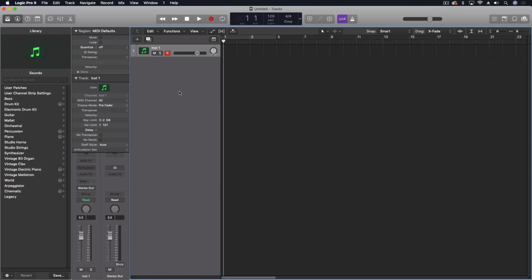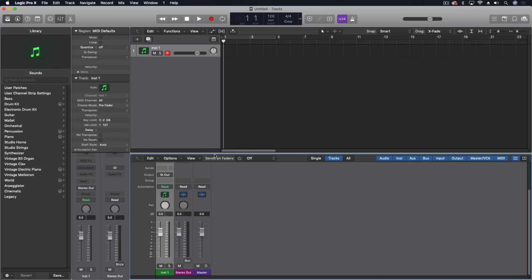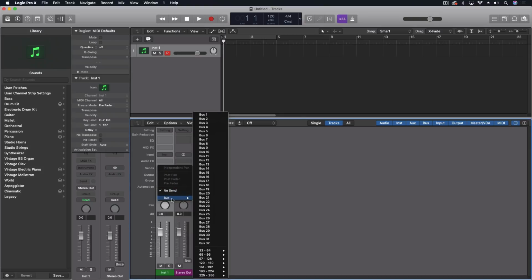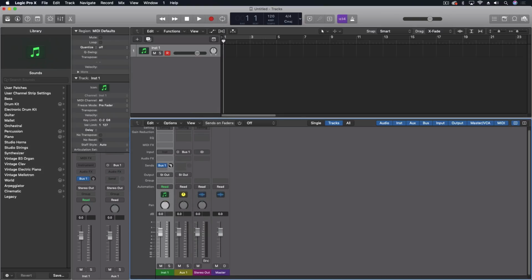Another thing that's actually really useful, and this is more in the tracking process, is the ability here to send on faders. So what this means is if we have a send, the send level here, if we click this, this becomes the send level. And then we turn it off, it goes back to the fader that's for the volume fader.